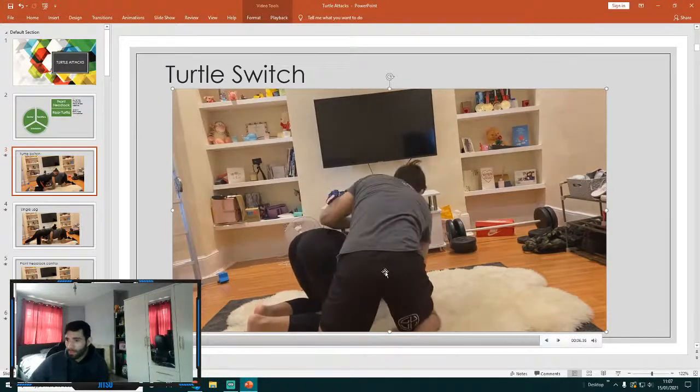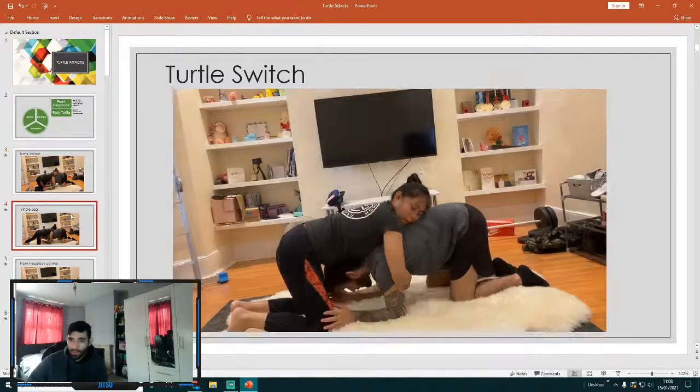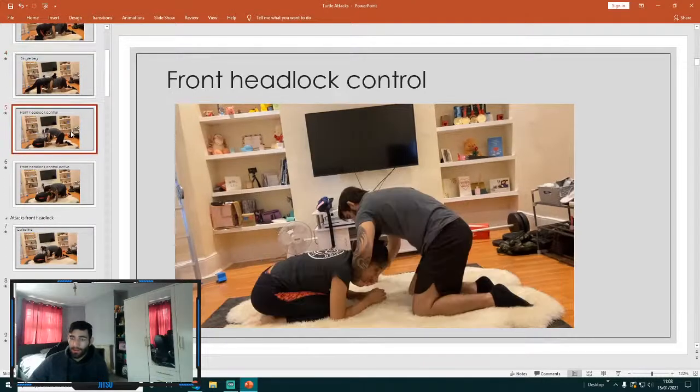Turtle switch happens when someone's leaning with double underhooks. That's a really good time for you to do that move. We learn more about it when we're doing the counters. Same for these. We'll skip these because these are in the counter lessons.